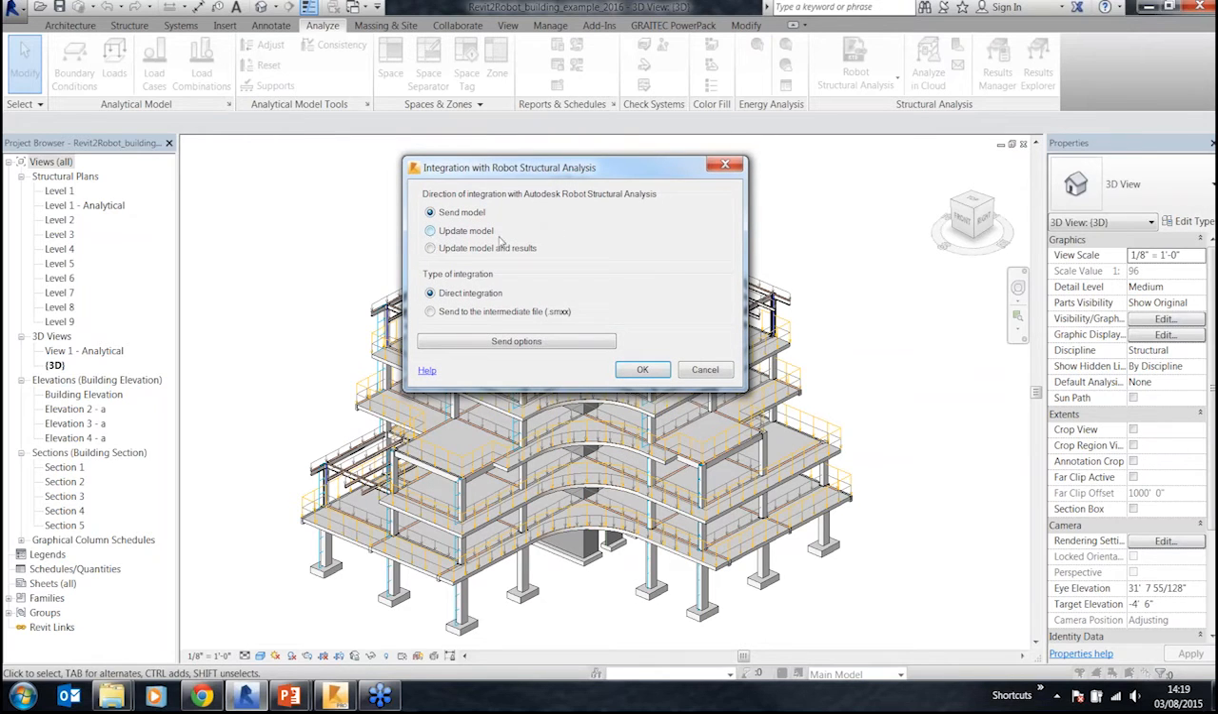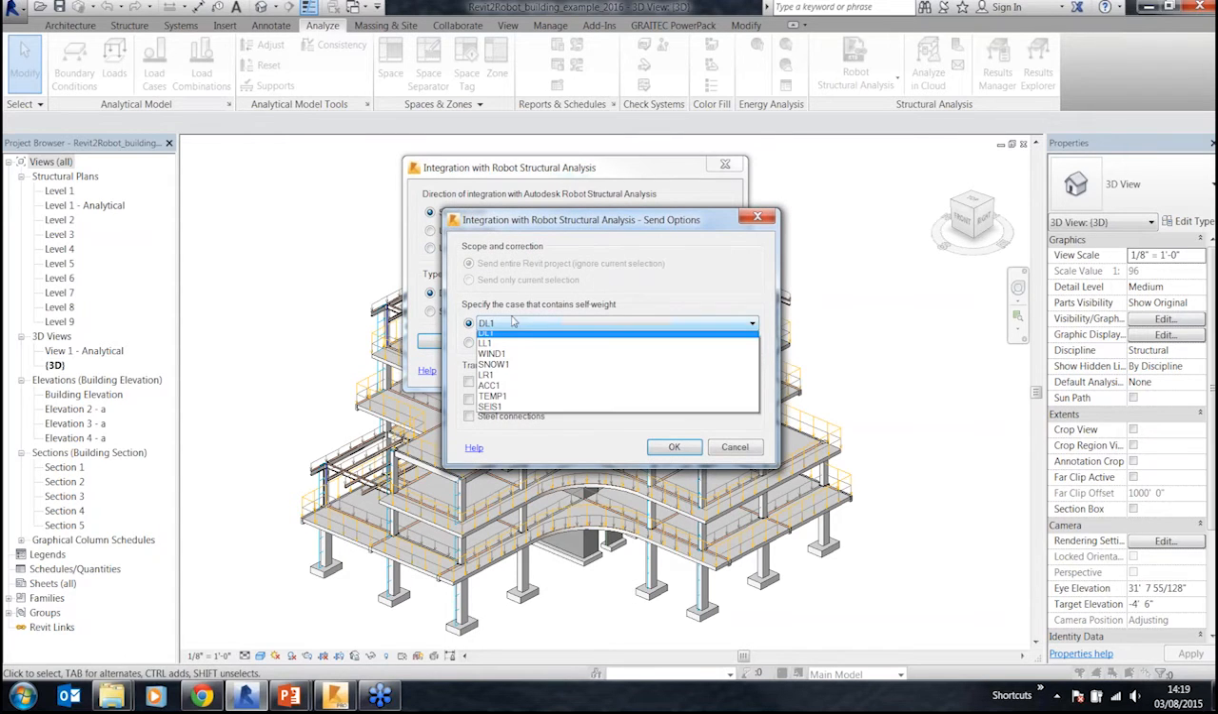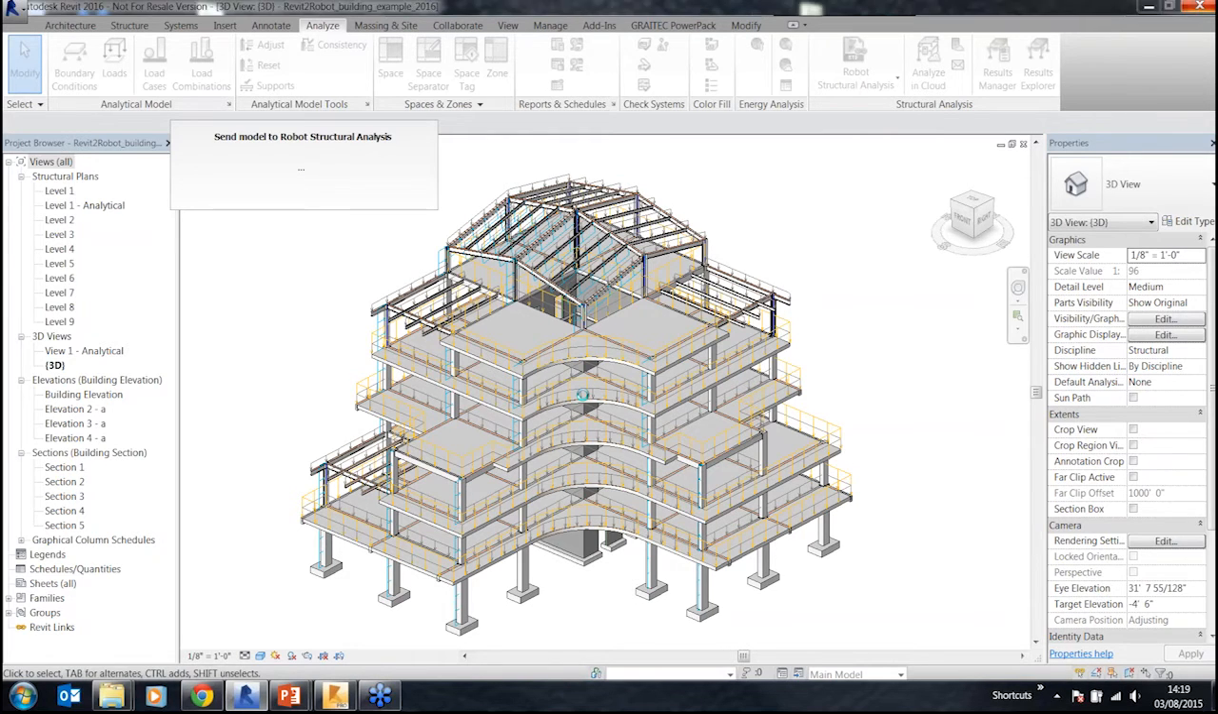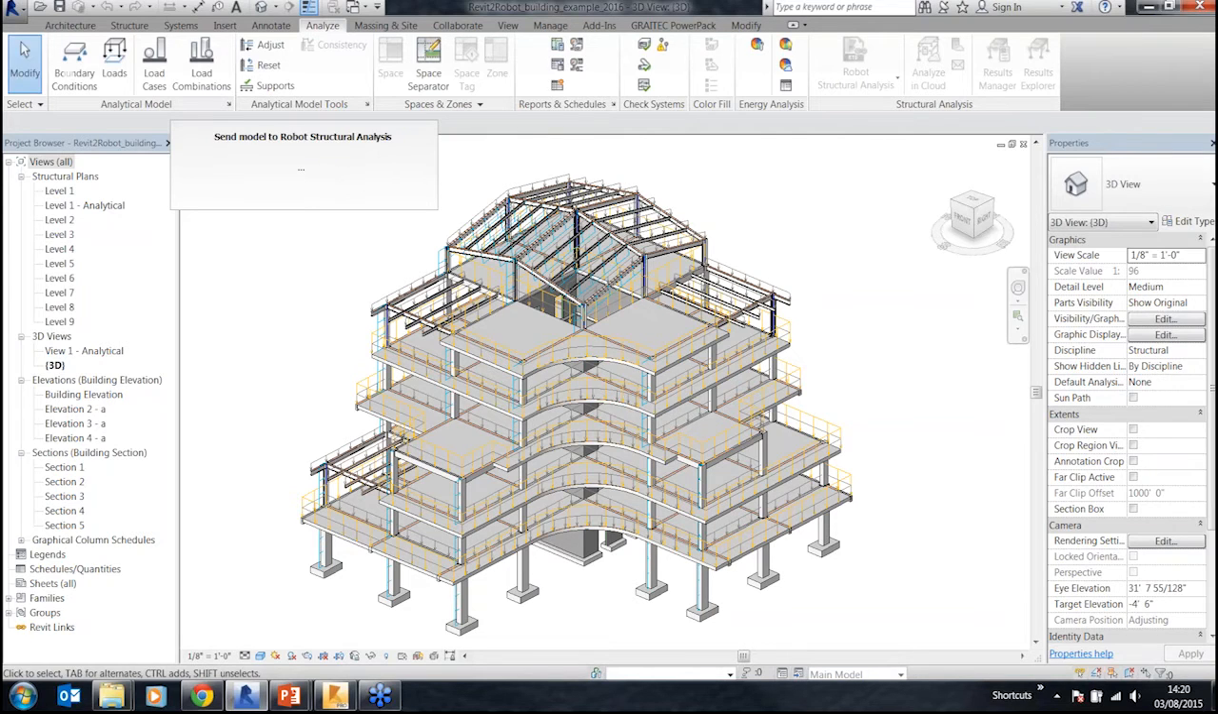I can always update models within here and export them back across to Robot, and it will update the model there. I can also look at my sending options, the load cases and things like that, that I'm sending across. So if I just click OK here, it'll start to run the process. Now, obviously, you need to have Robot analysis on your machine to do this. It will start running the application and send the process through into Robot in a few moments.